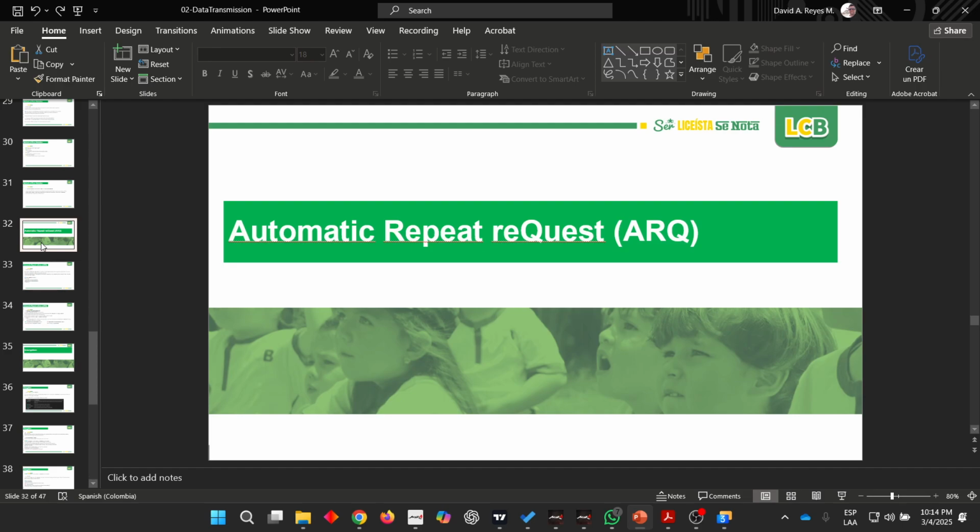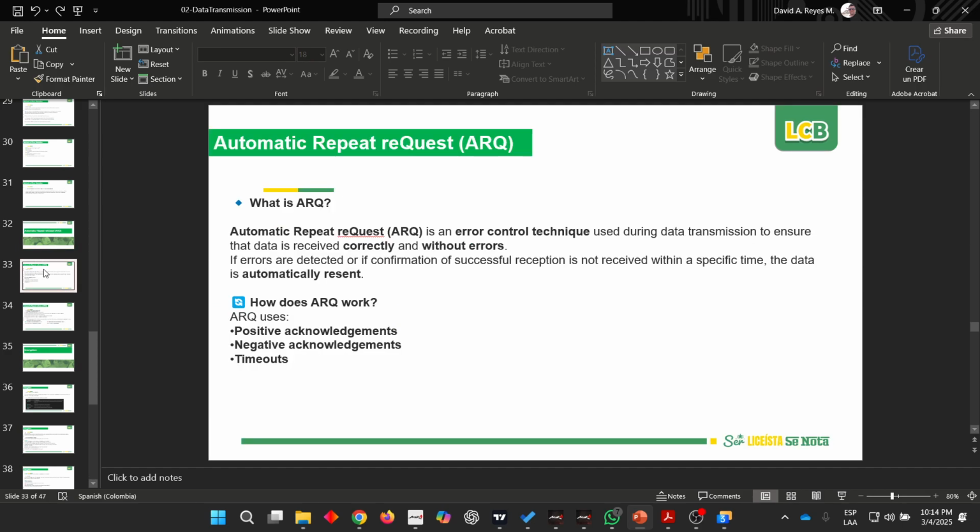Automatic repeat request. ARQ. So what is that? The automatic repeat request is an error control technique that is used during a data transmission to ensure that the data is received correctly and without errors. So let me explain this. I'm going to try to do it a little bit faster.